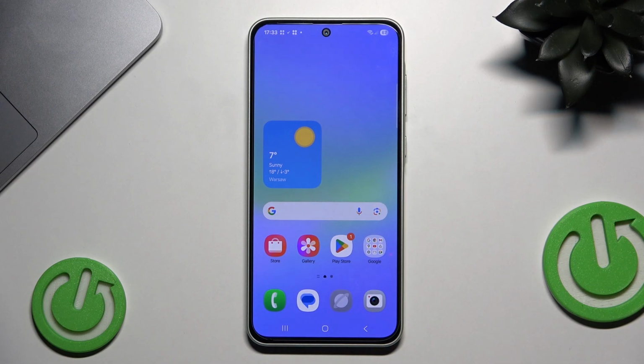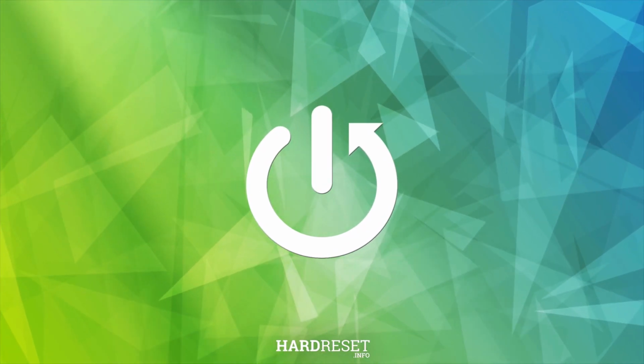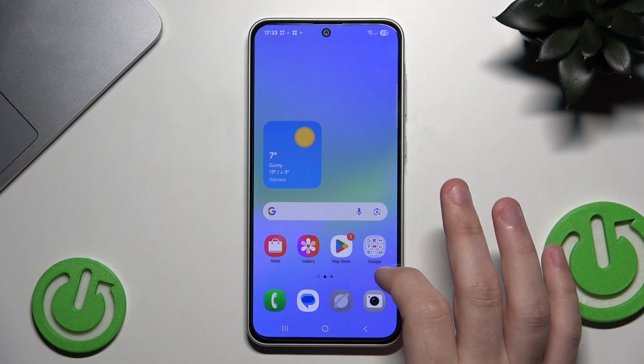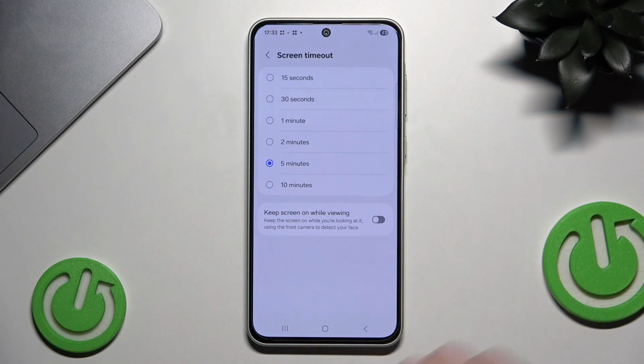Hello, in this video I'm about to show you how to reset Samsung Galaxy A36. Okay, so basically there are two options how to reset your phone, and first we can start from the option through the settings.